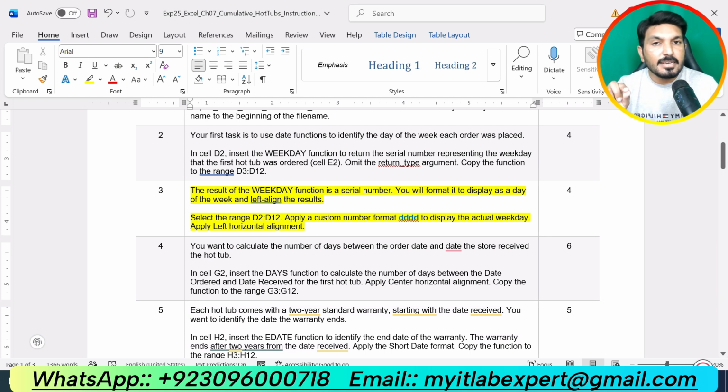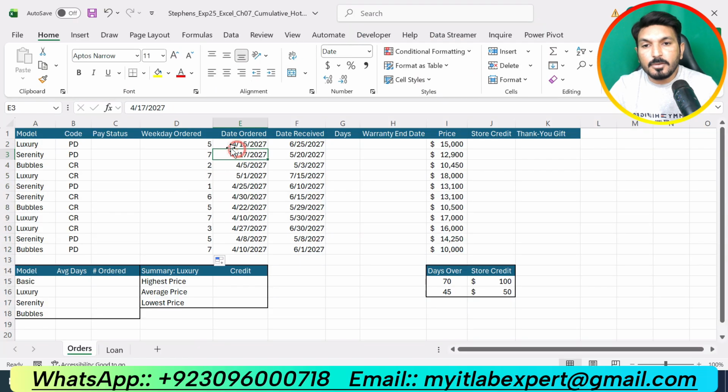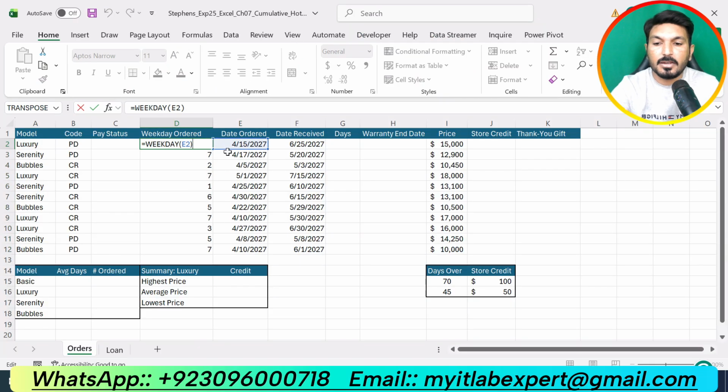Select the range D2 up to D12. This is the range that has the serial numbers. Apply a custom number format dddd to display the actual weekday. Apply the left horizontal alignment. So we will simply select all the serial numbers.